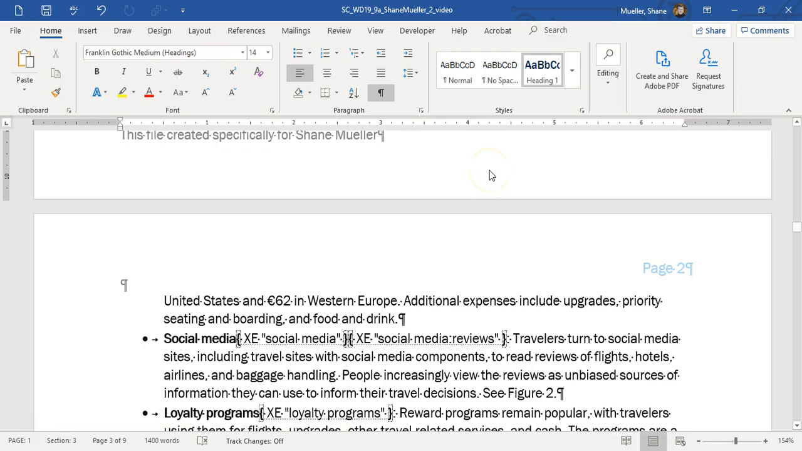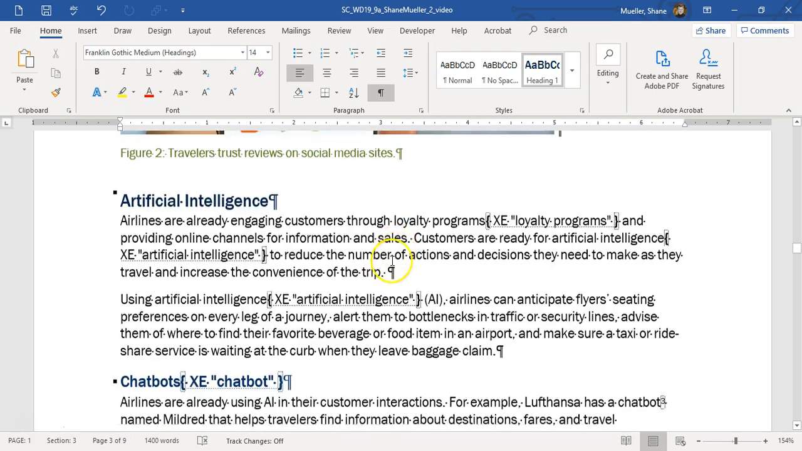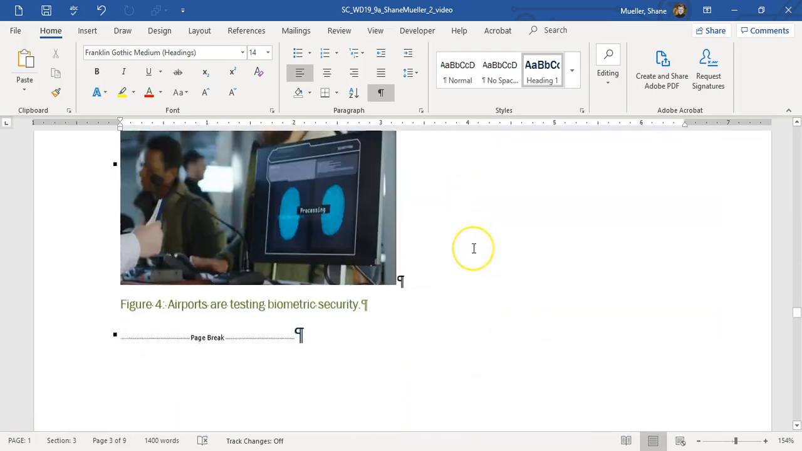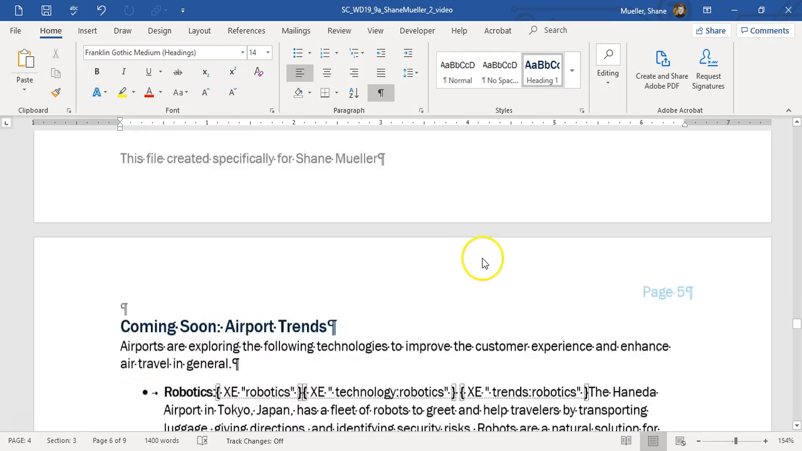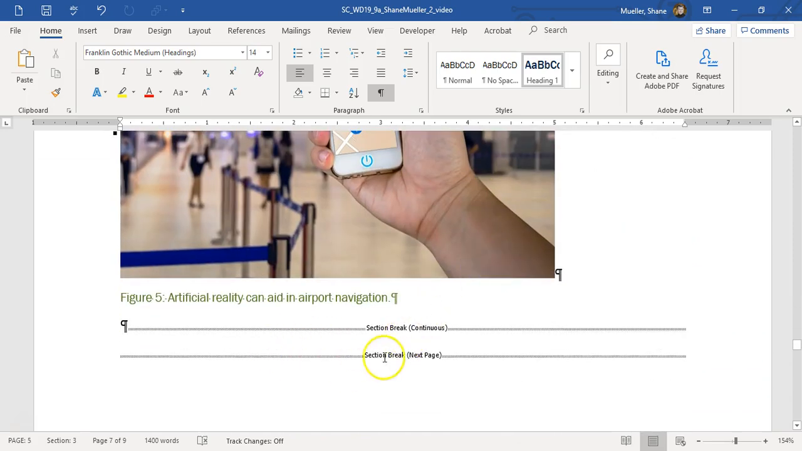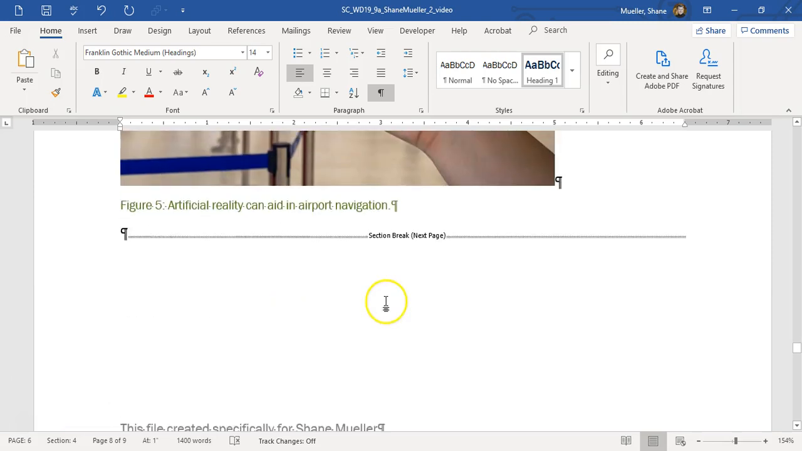Alright, then it says step 13 at the bottom of page 7, delete the next page section break to remove the extra. Alright, so we'll go down to bottom of page 7. Again, at the bottom of page 7, delete the next page section break. So this next page section break, we're going to delete it. And then you notice when we do that, it deletes the next page section break, but it changes that continuous to a next page section break, which is totally fine because that's what we want.